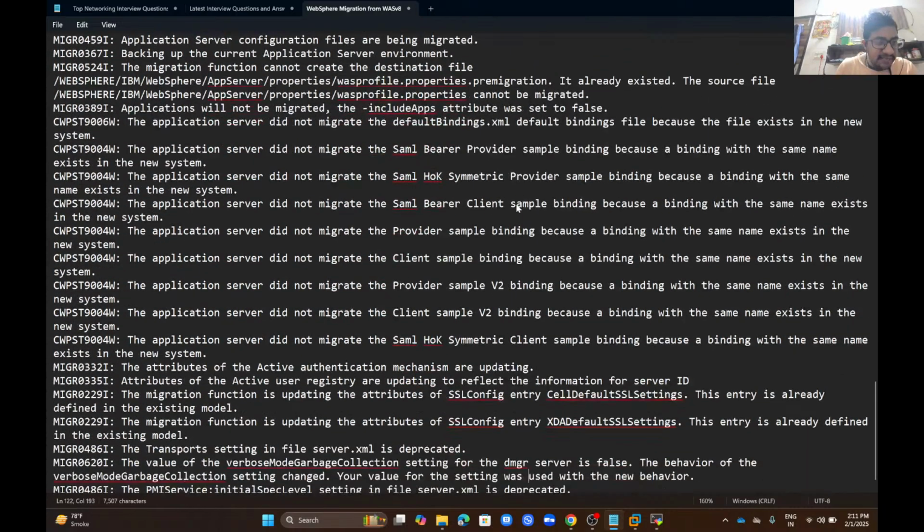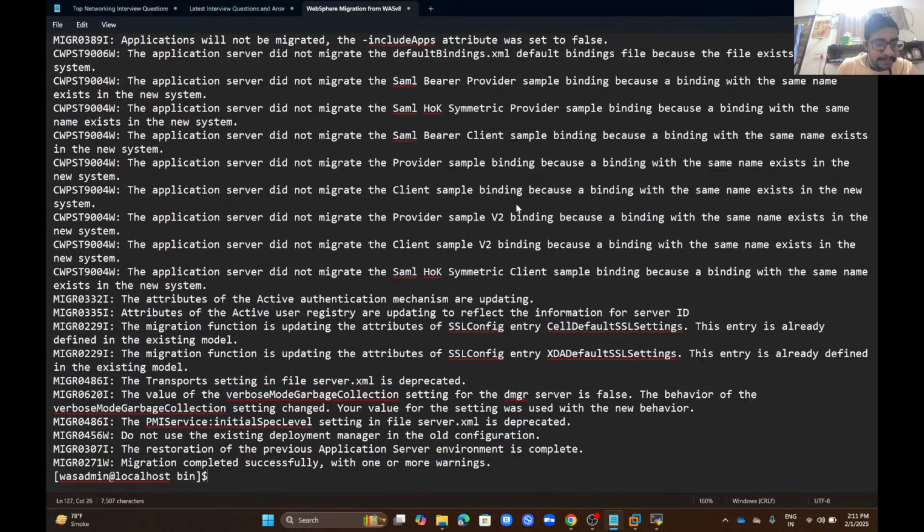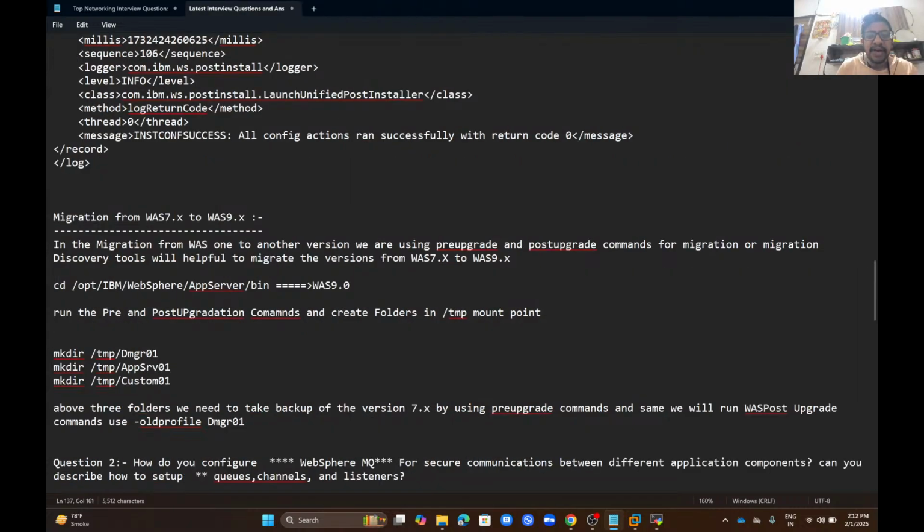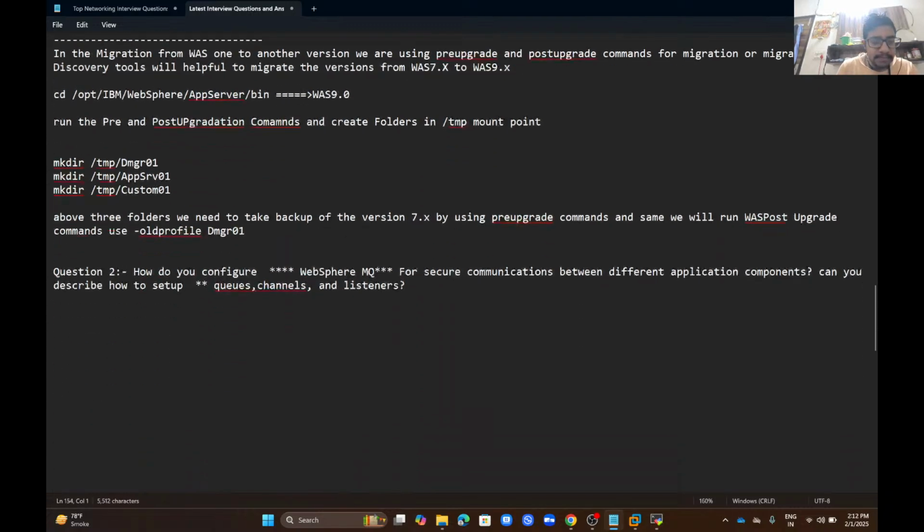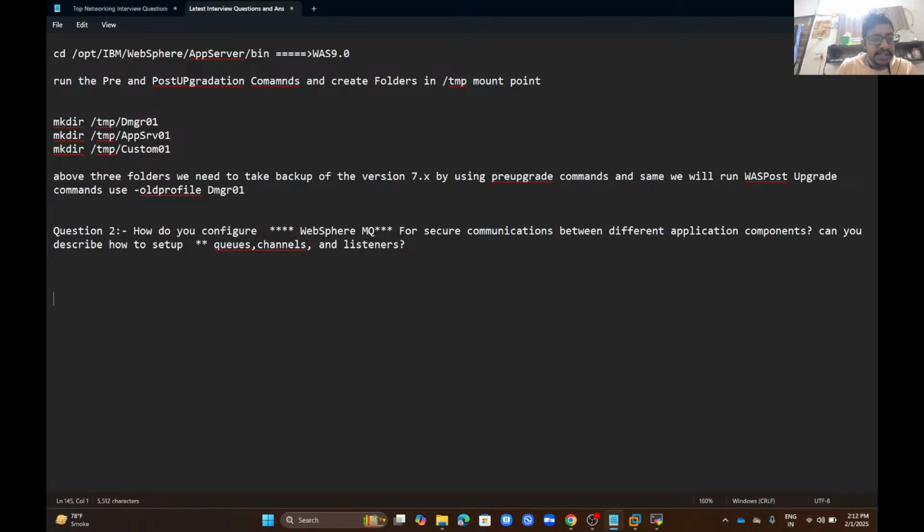These are the migration files. Migration successfully completed with one or more warnings, no issues. Okay. This is the WAS pre and post upgrade from one version to another version. Okay, this is the question.